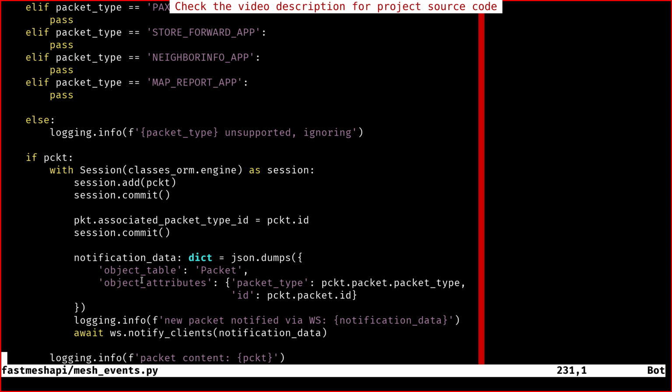And the kinds of messages we need are JSON objects, because we can structure the data in a better way. For example, we need to know which object is being updated in the database, so the front end will keep up with that update. Object attributes: we have the packet type, as I said, telemetry, text, position, node info. This will be the text here. Then we have the packet ID. Okay, so this is the message that comes in.